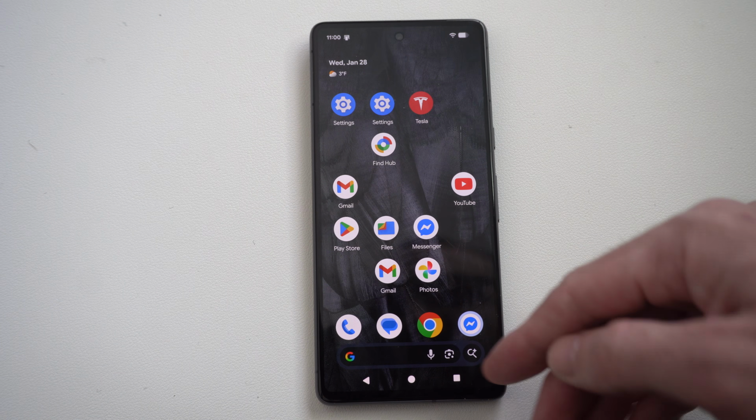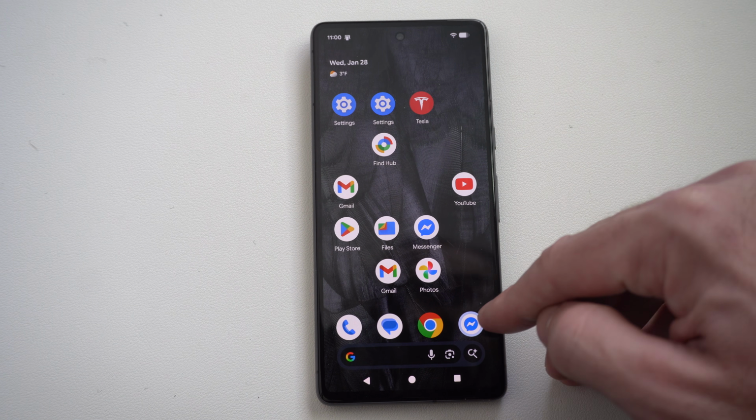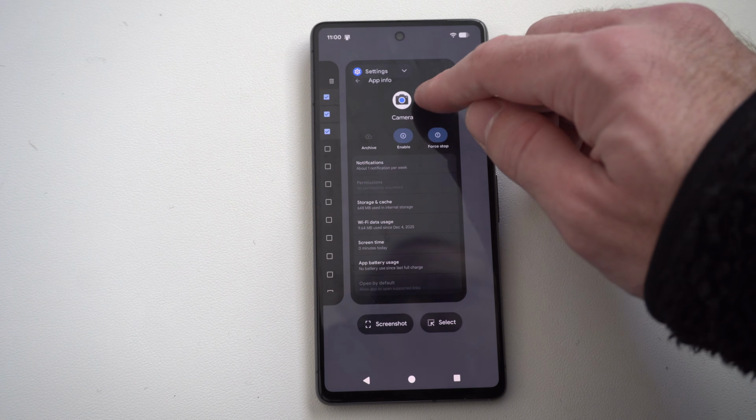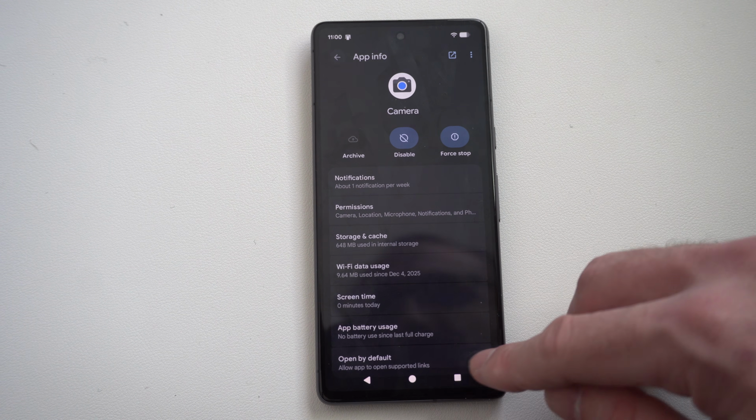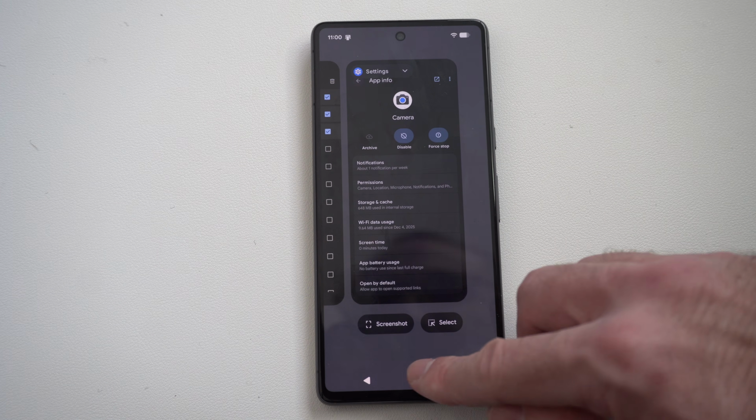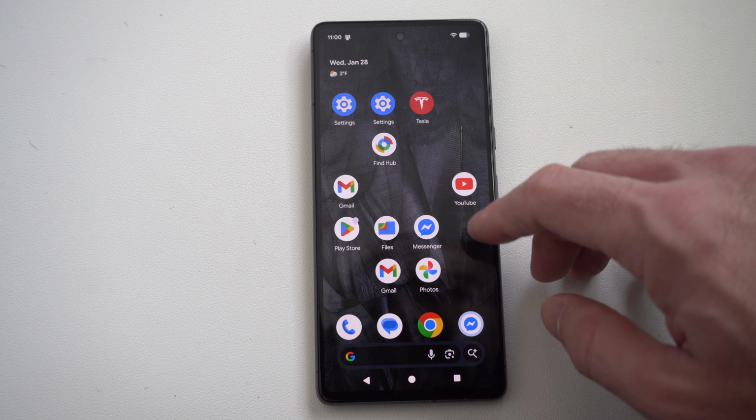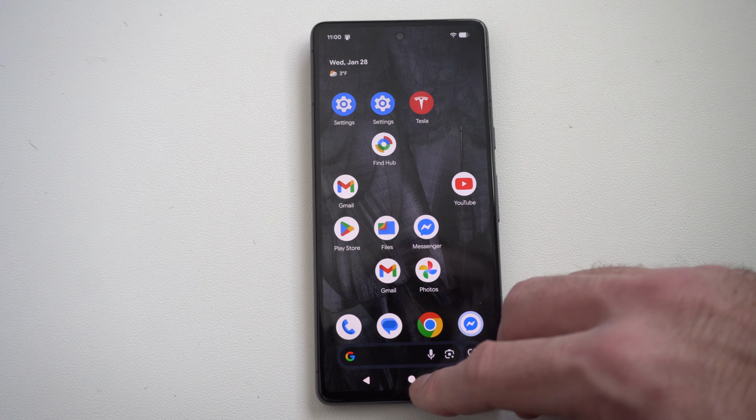And this will remove it from my device. So you can see my camera was right here. Now it is replaced with Messenger. So I can just re-enable it. And it should be back to my camera. So looks like it didn't switch back. So I'll have to move it back there in a minute.